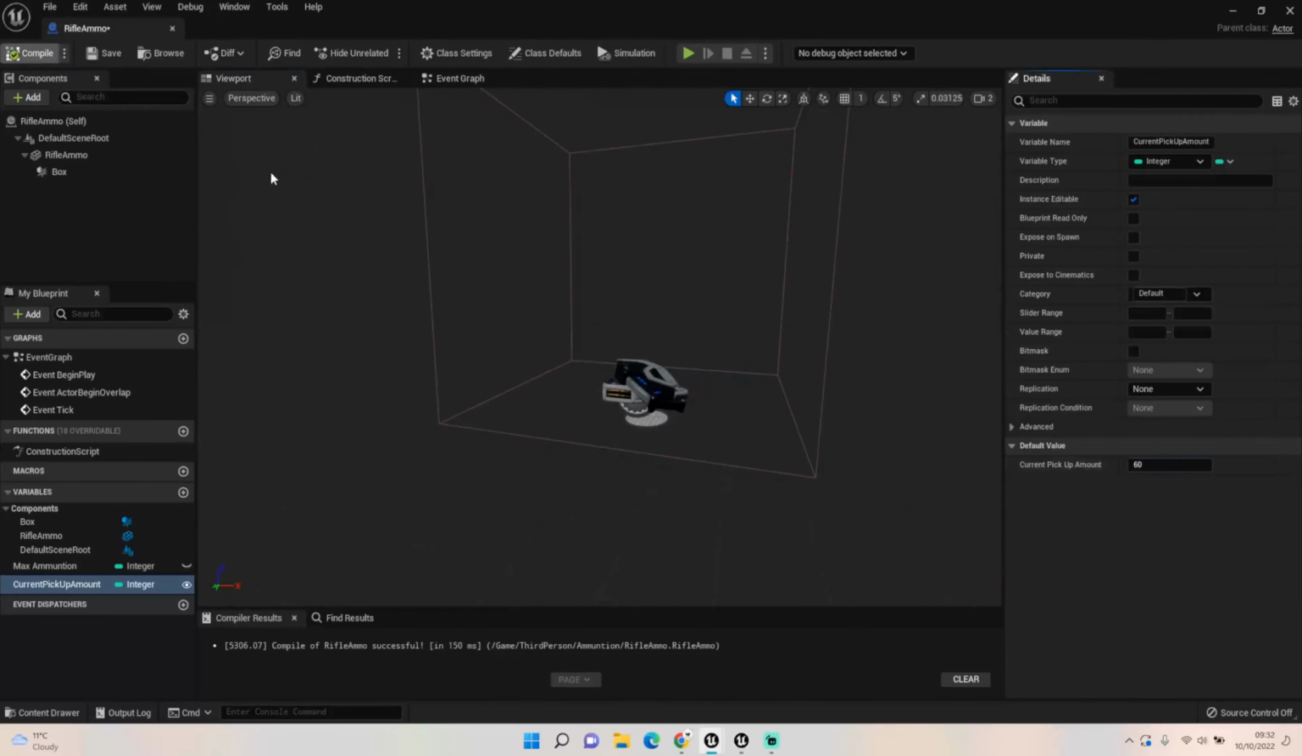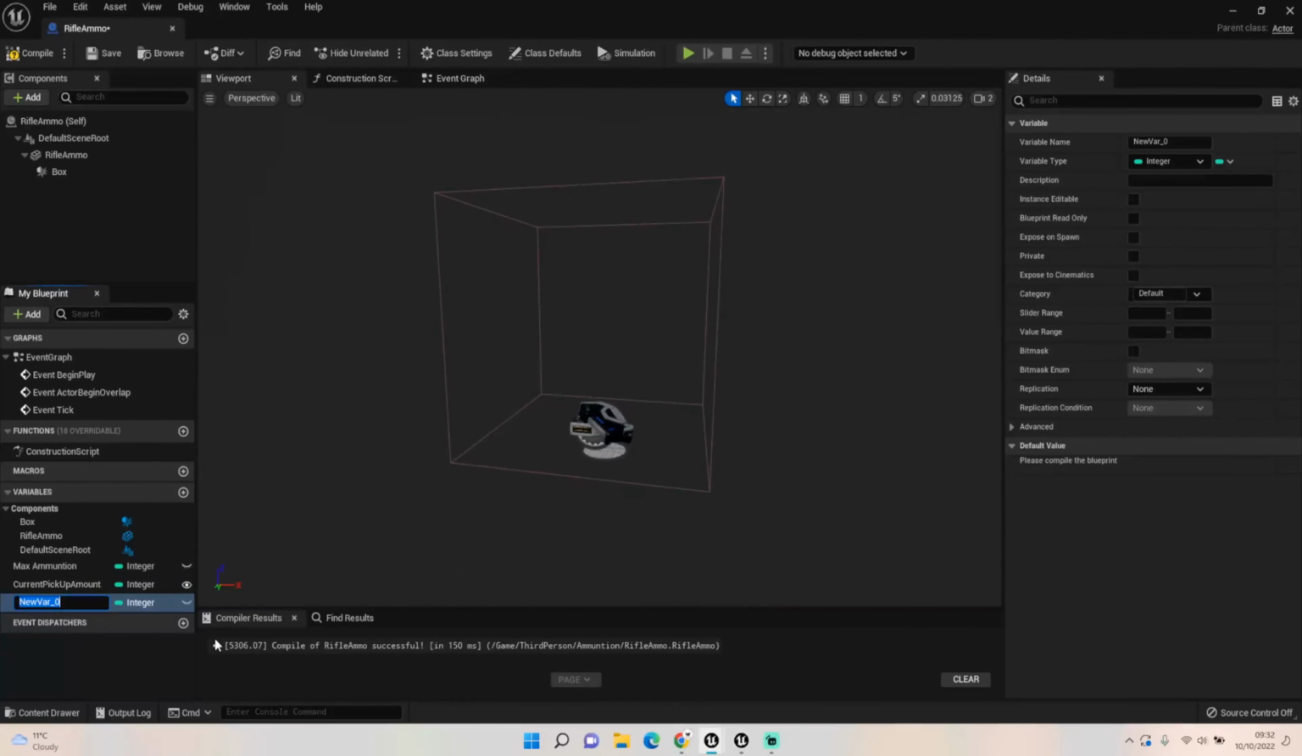Okay, compile that. We also will want a new variable called leftover, or actually we want it to be called taken ammo.